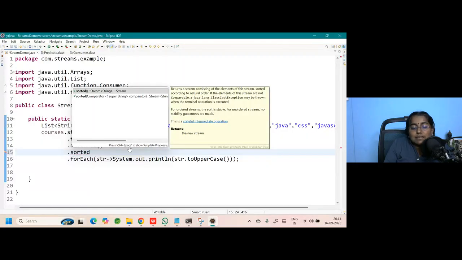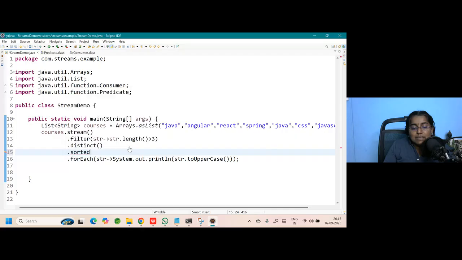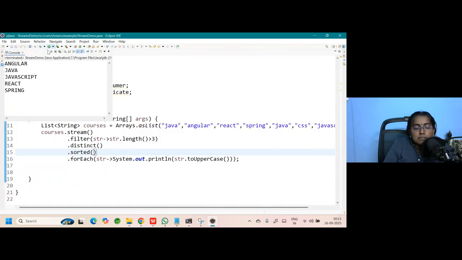Okay, so you are seeing two methods. Any idea what is the purpose of the second method? As of now, we are working with a list of string values. If I'm working with a list of user-defined objects, then I can go in for the second method, which takes comparator as parameter. And in our case, we will use sorted, sorted.forEach. So now let us run this. See, it is sorted in a proper manner.